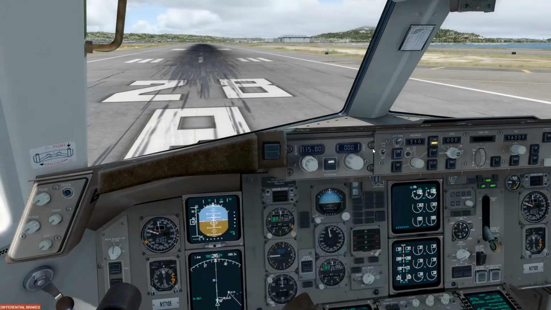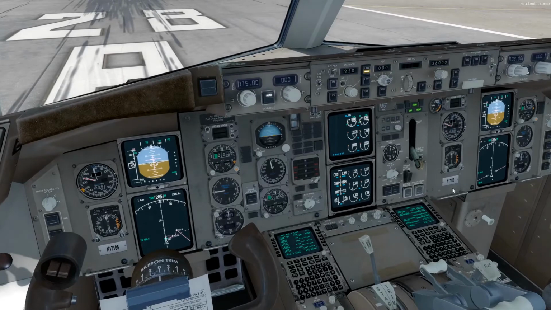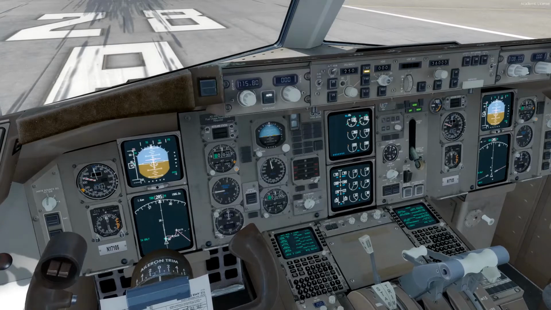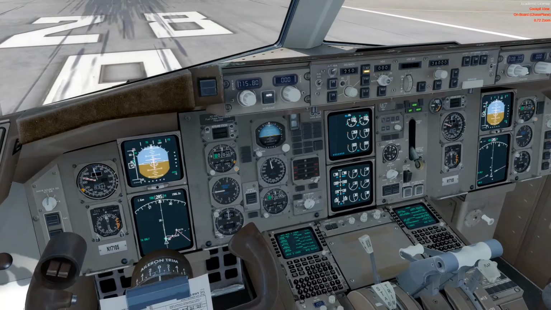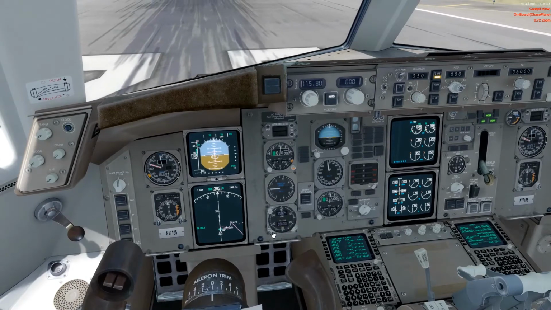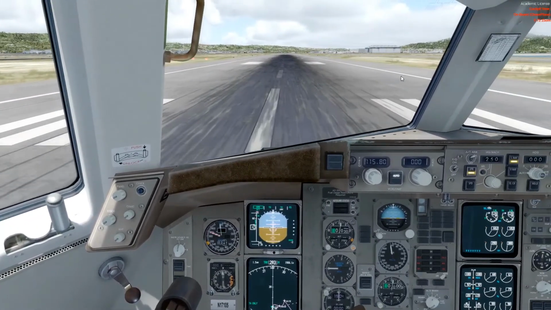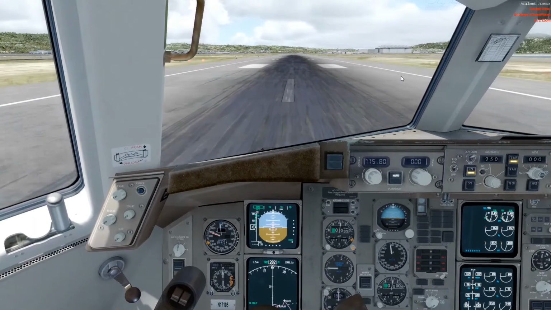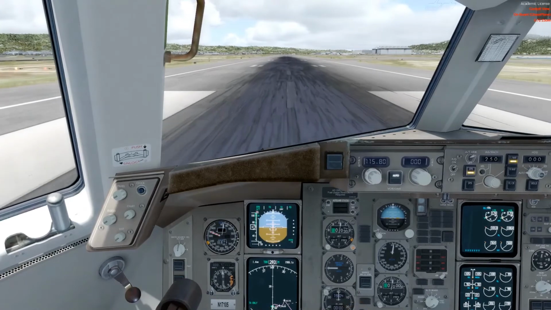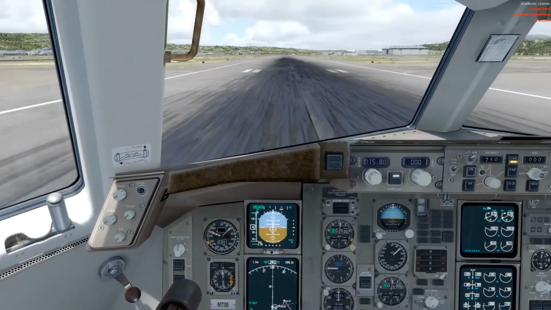Okay, it looks like we're properly configured for takeoff, so we're going to advance the throttles to about 50%. Let's start our timer, activate EPR. Now they're at the takeoff setting. 80 knots. A little bit of crosswind.